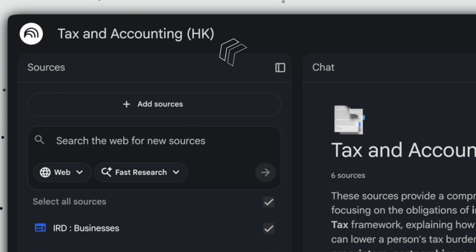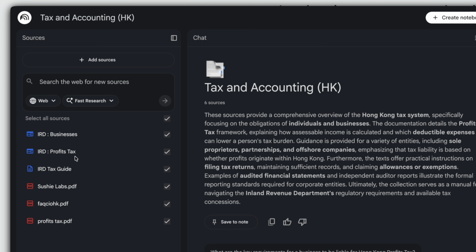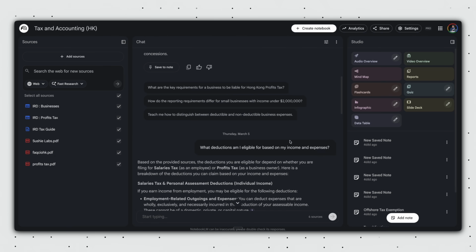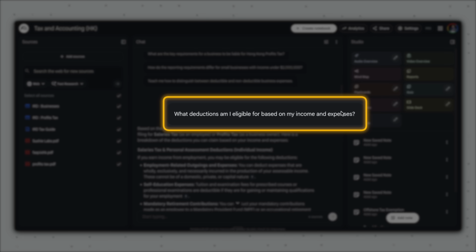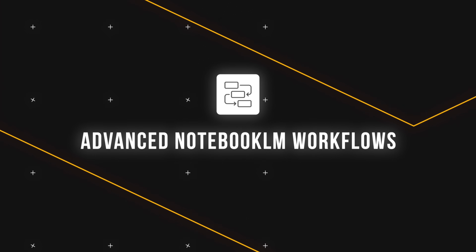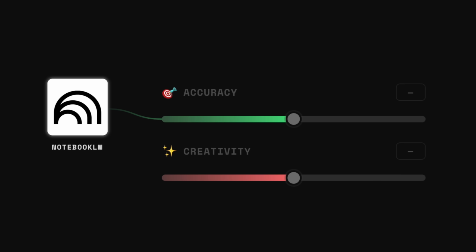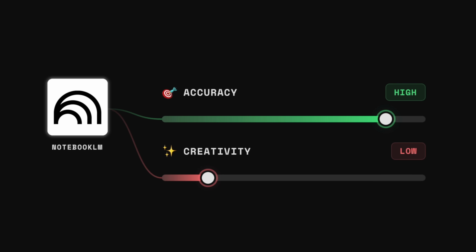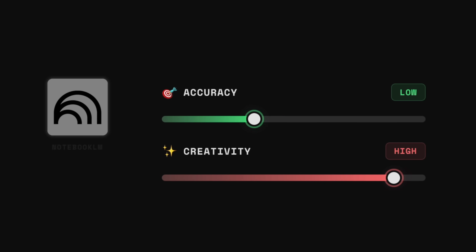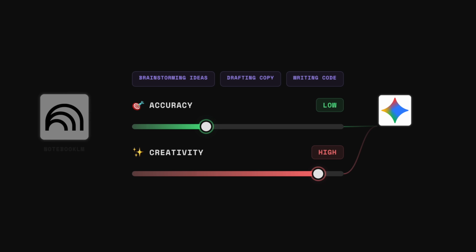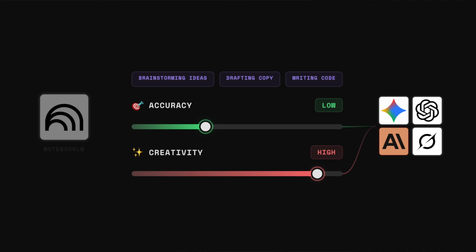Third, tax and accounting. I upload my financial statements along with the tax code, and now I can ask things like, what deductions am I eligible for based on my income and expenses? Here's something most NotebookLM users forget though. NotebookLM's biggest strength, high accuracy, is also its biggest limitation, low creativity, since those two dimensions are inherently linked. Put another way, if your task requires more creativity, like brainstorming ideas, drafting creative copy, or writing code, you need a tool like Gemini, ChatGPT, Claude, or Grok.